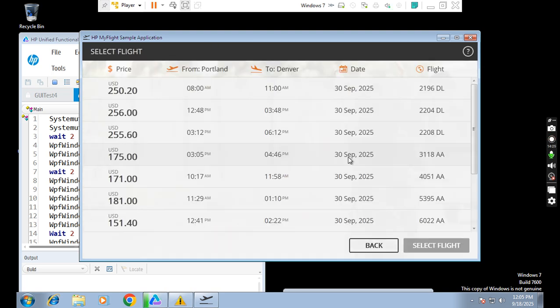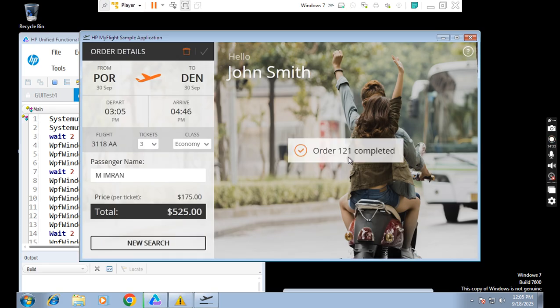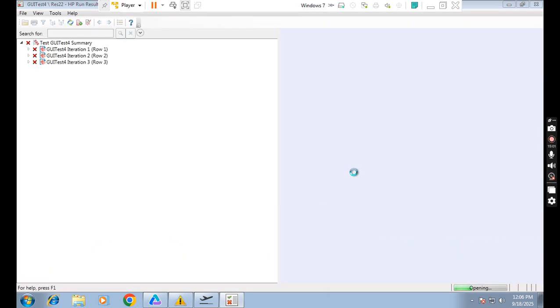The script will be taking the third row of data and run with that data. Since this object is a dynamic object, and to identify this object in the object repository I used the text property, and the text property value is different. In the runtime object, this text property value is different. Therefore, the script is unable to identify the object uniquely. Now a script failed.